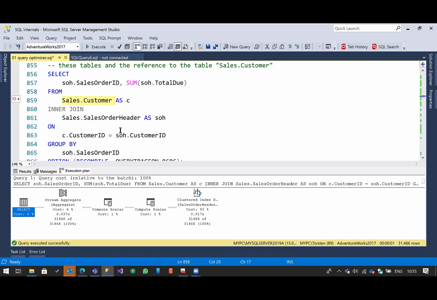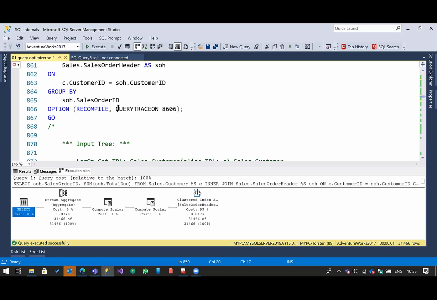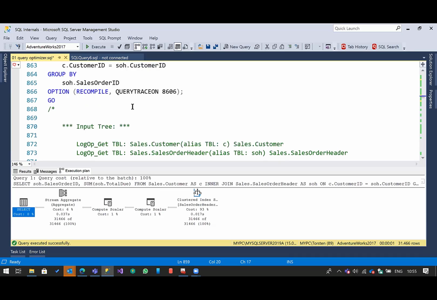Because of the foreign key, SQL Server can completely skip the step to check and confirm that the customer we have in our sales order header table is part of the sales customer table. There is no need because of the foreign key. So that is one of the reasons why it is so important to create foreign keys between tables and have a consistent entity relationship model, right?